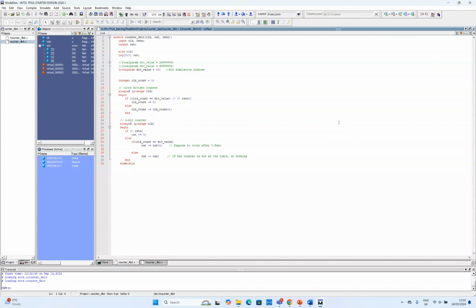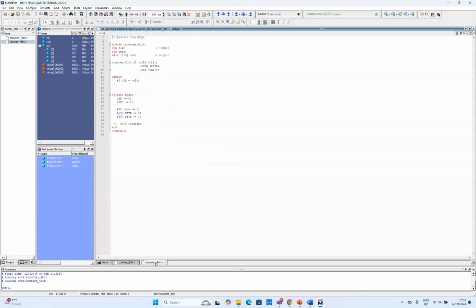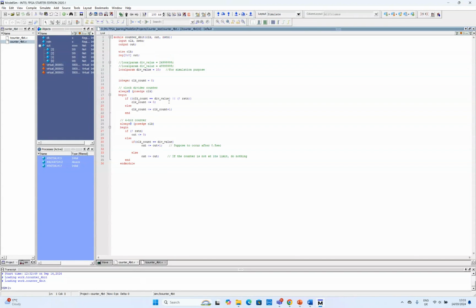So now looking at the Modelsim, we already have written the code for the Modelsim, and I also wrote the test bench for this 4-bit counter example.